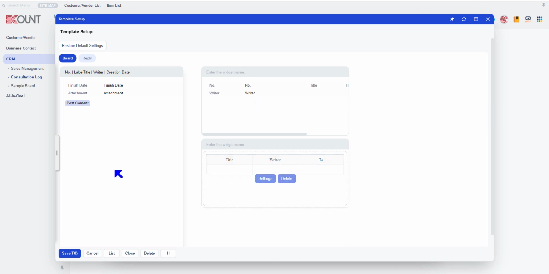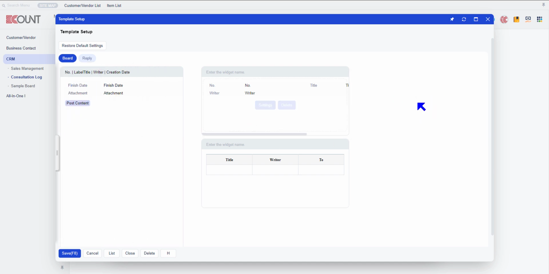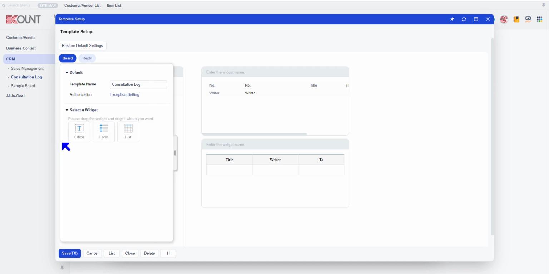In the template setup, you can check out the More tab and see that you can choose from the 3 widgets. Simply drag and drop them. You can delete them by clicking on it. Now there are 3 types: editor, form, and list.